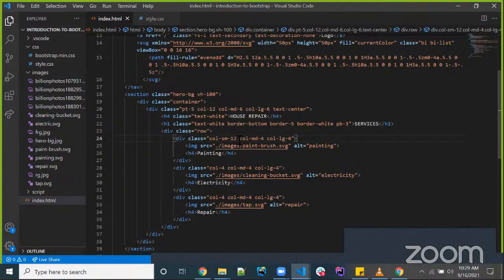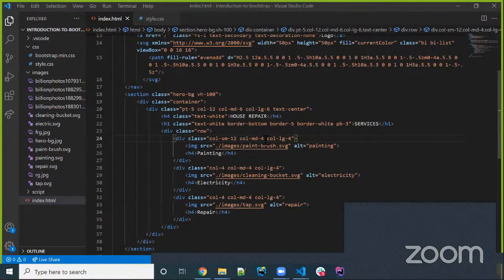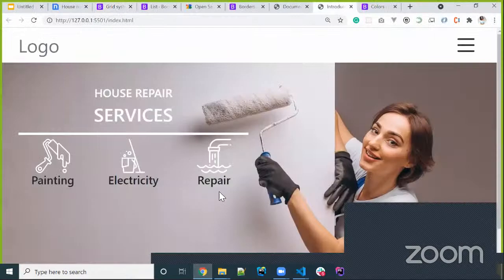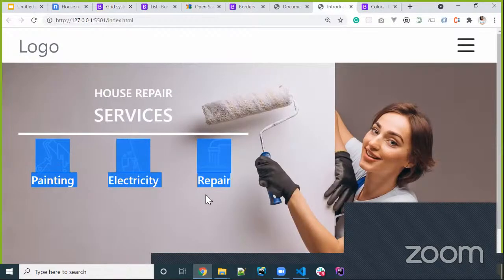So on a smaller screen, you can have it full, which is 12. Then on a medium screen, you can have 3 items, so when you divide 12 by 3, you have 4. In your code, you're going to use col-md-4 for medium. Then if you still need 3 items on a row on a large screen, you have col-lg-4 for the larger screen. So that will give you 3 items on a particular row, and that is why we have these 3 items here.